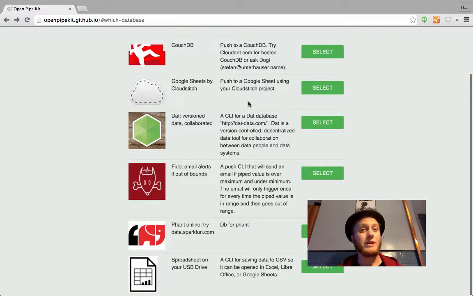Some of these other ones are for more technical folks, like CouchDB, which is good for web app developers. You want a whole bunch of sensors all connected and build a dashboard out of that, or something like that. Dat is a really cool project for versioning data. So if you have very large data sets that you're collaborating on with other people, that's a really cool option. SparkFun made this thing called Phant, which is a pretty cool service that you can send data to. It allows you to see it remotely on the internet at a particular URL, and then later, if you want, download it as a CSV and analyze it in whatever ways you want.